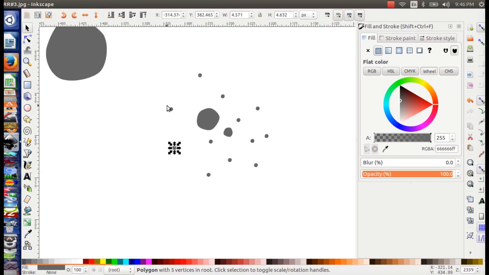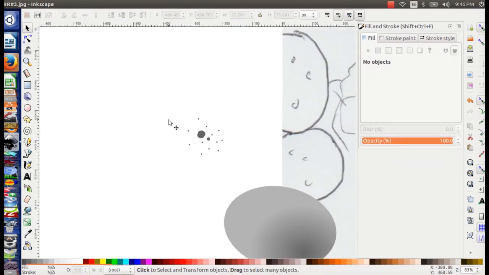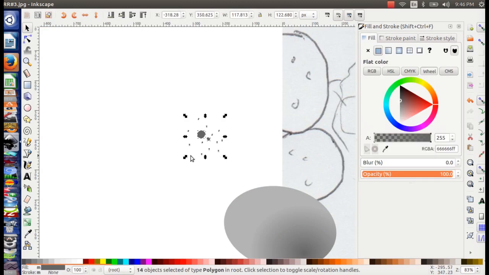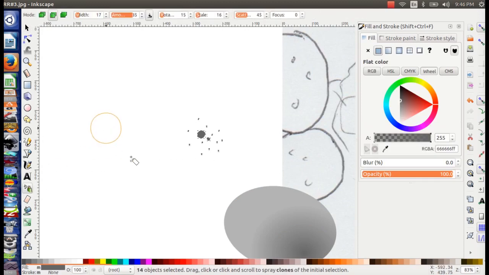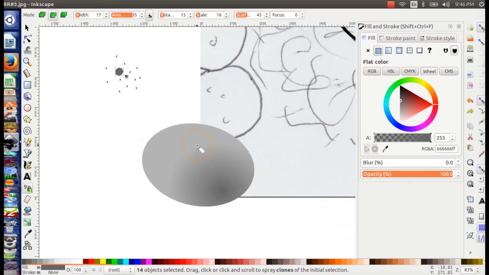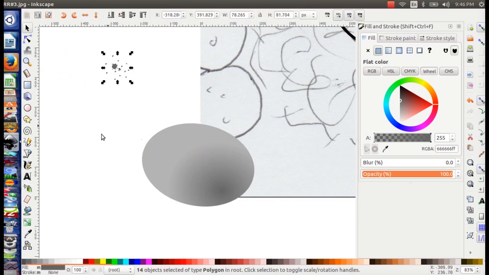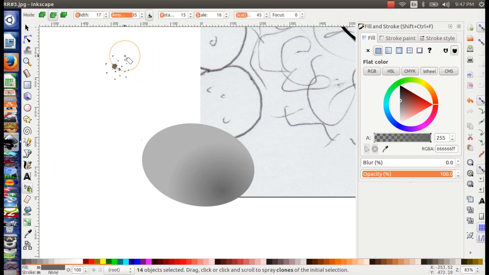Okay, I'm gonna take this and delete it. I'm gonna select these. I'm gonna hit spray can. I'm gonna pepper my egg a little bit. You know what? Here, let me scale these a little bit. Now I'll pepper my egg. Whatever you select with the spray can, you can spray, right? Now you don't want to have a high node count on whatever you're spraying in general.